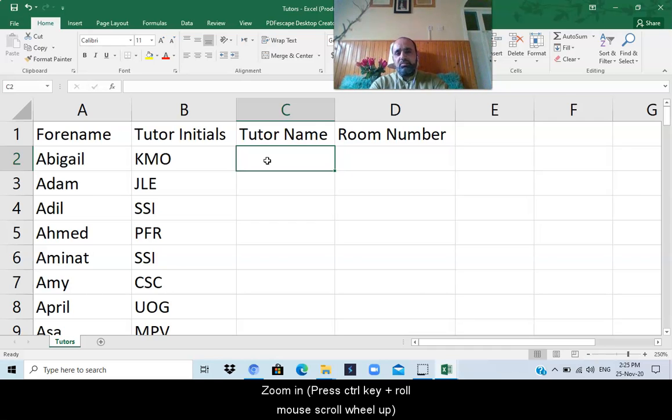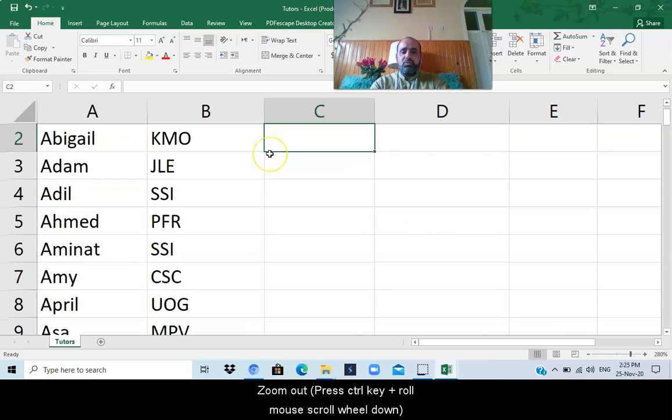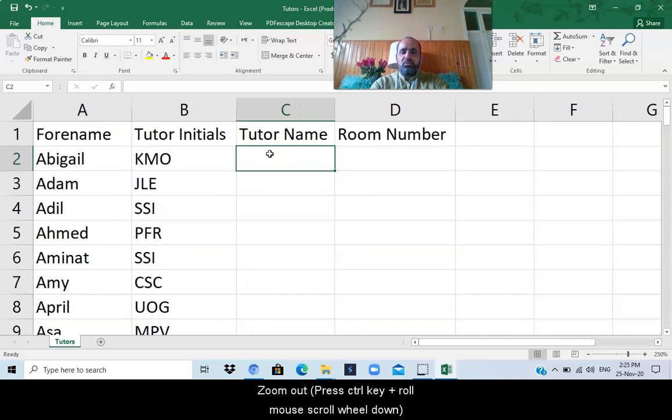Press the control key on the keyboard and roll the mouse scroll wheel in the up direction. If you want to zoom out, roll the mouse scroll wheel in the down direction. Or you can do that from this zoom out button, and this is the zoom in button.